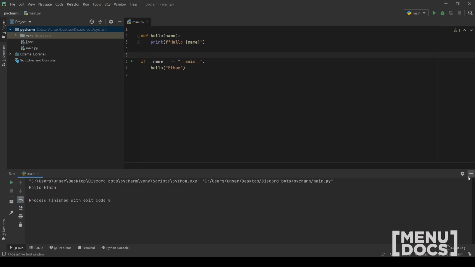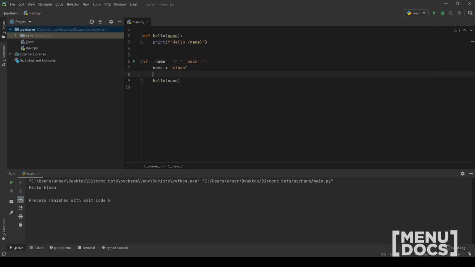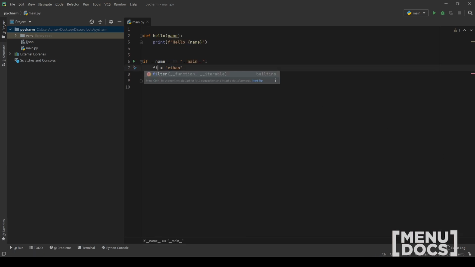Hello, Ethan. Now, what if I make this a variable? So we'll go name equals Ethan, and we'll call name. But let's say we want to rename this. We want to redo it. You could go first name equals Ethan, first name equals Ethan. But that's a lot of work, right? And you don't know if you've got all of them right.